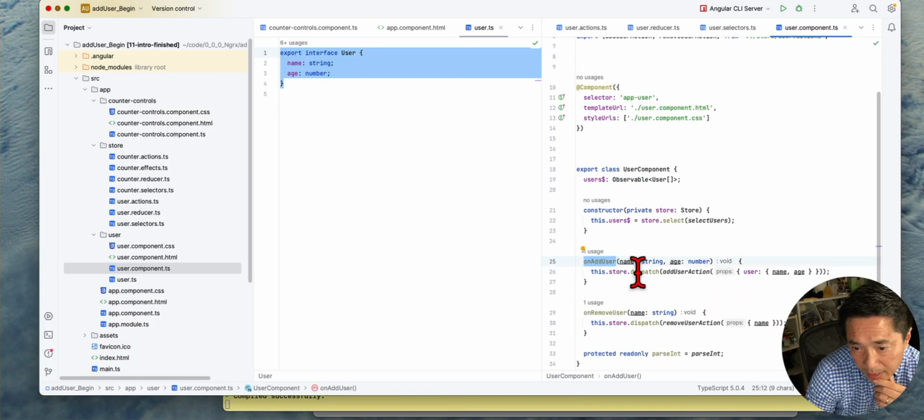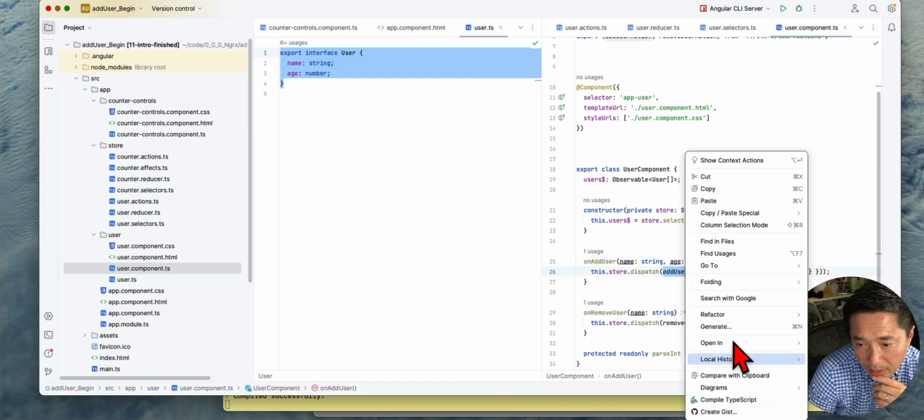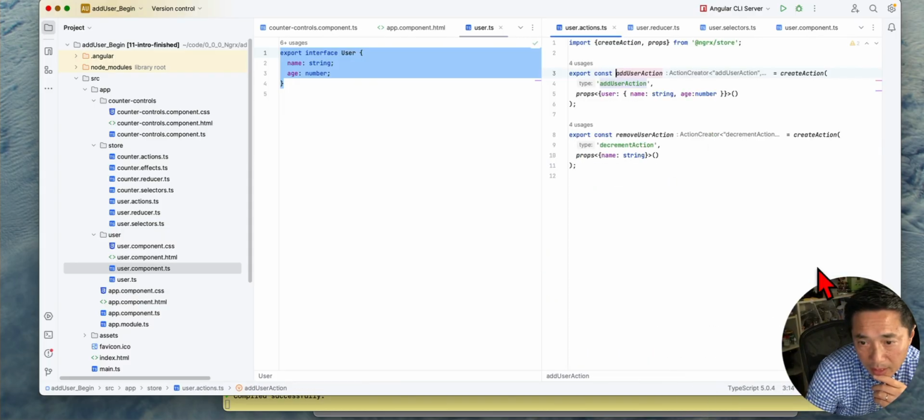Add user basically dispatches an action. That's standard NgRx, and also remove actions. Okay, and if you follow the action, we basically use createAction. In this case, for add user, we pass in the name and the age, and then over here we basically remove user. We just pass in the name so it can remove, and that is tied to the reducers right here.